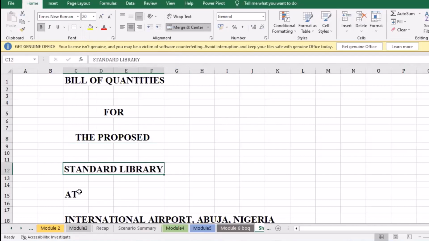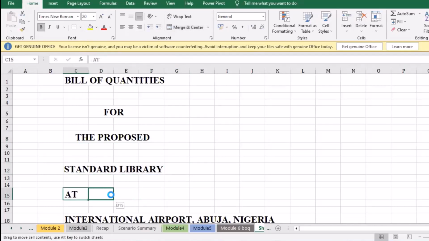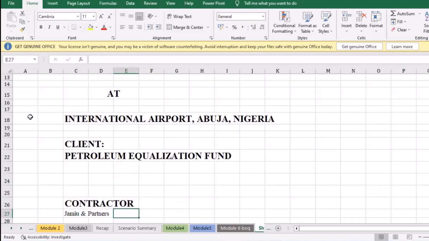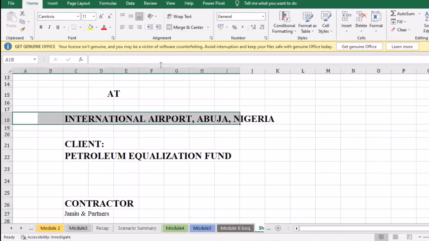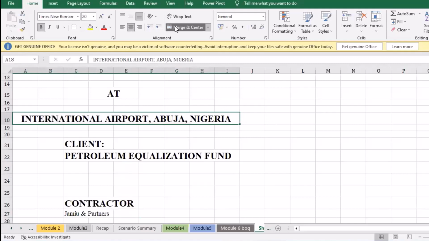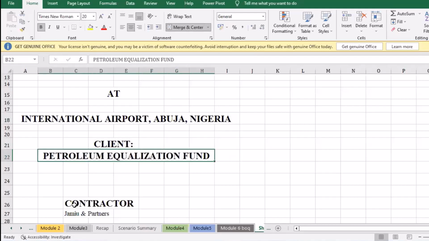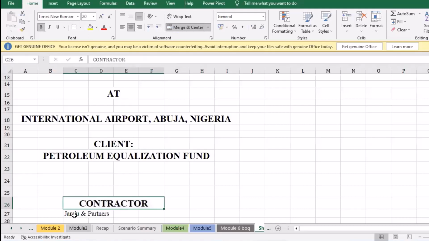Merge and center. I want to shift this here. Merge and center. Want to merge and center here also. Our client, we want to centralize it. Here we want to merge and center, and finally here we merge and center.